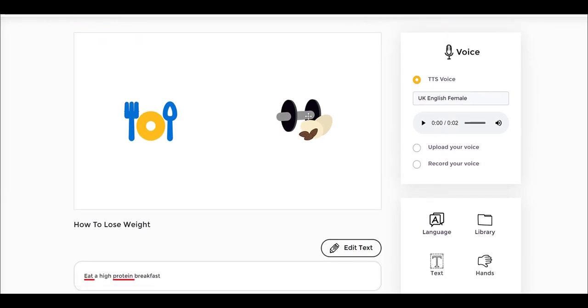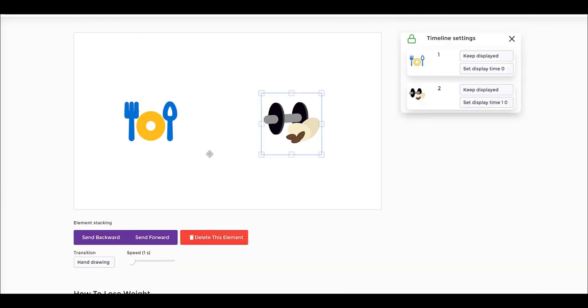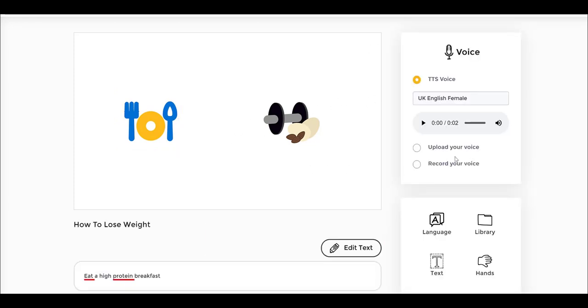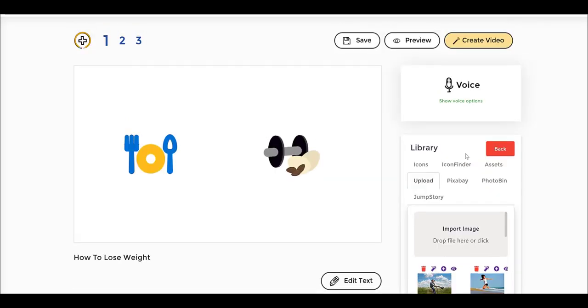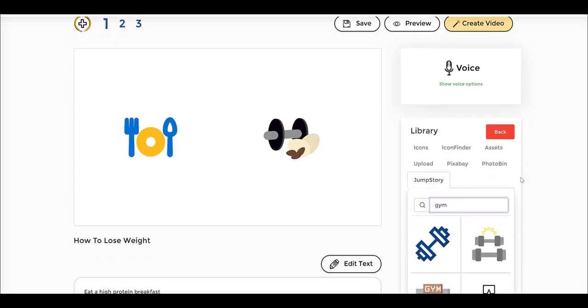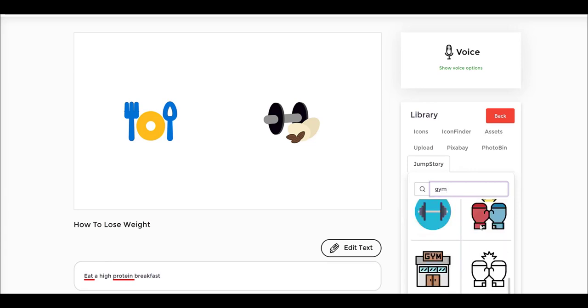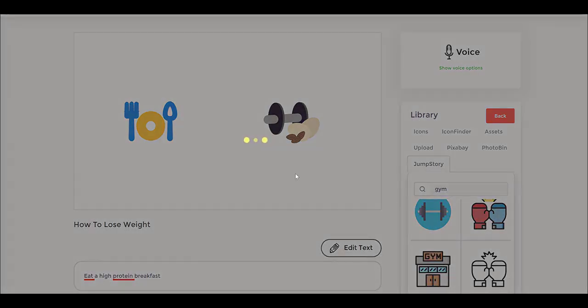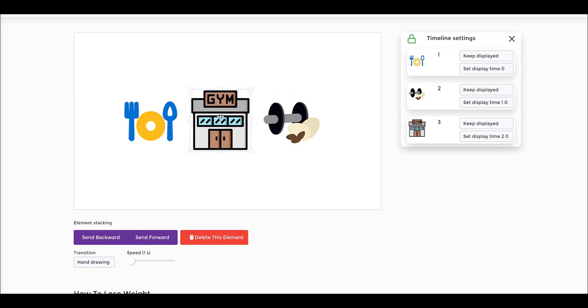And again, every single element, as I showed you earlier, is editable, meaning I can change the transitions. Every element here that you see, I can even change which one appears first and so on in the timeline settings. And I can go back to the library and add more elements. For example, I can say gym, and I can type in any assets related to gym, and I can add these dumbbells and these boxing gloves, and I can even add this asset, for example, because this looks nice.